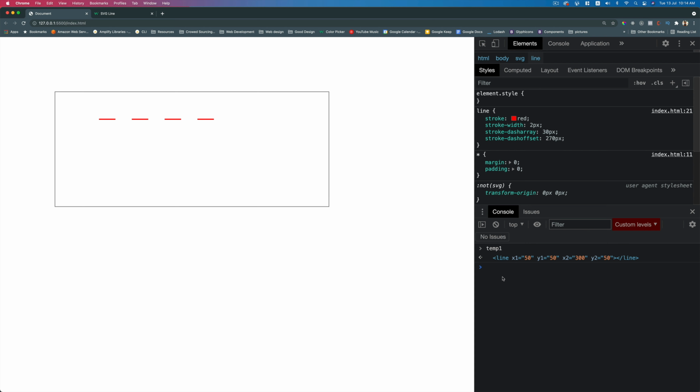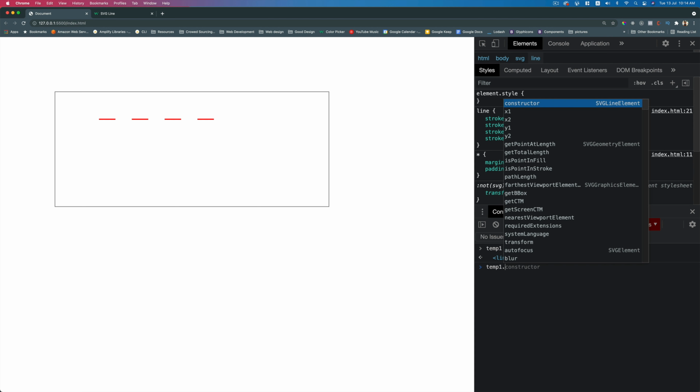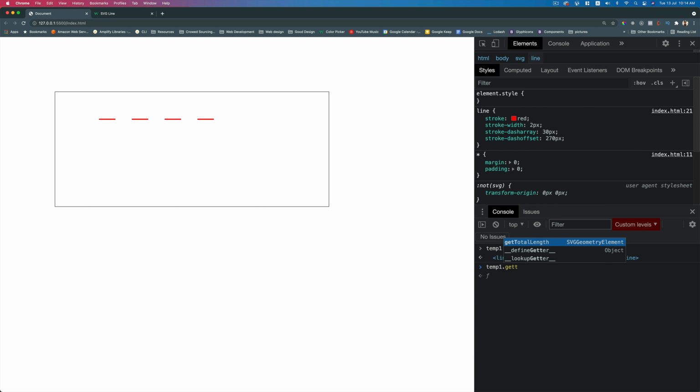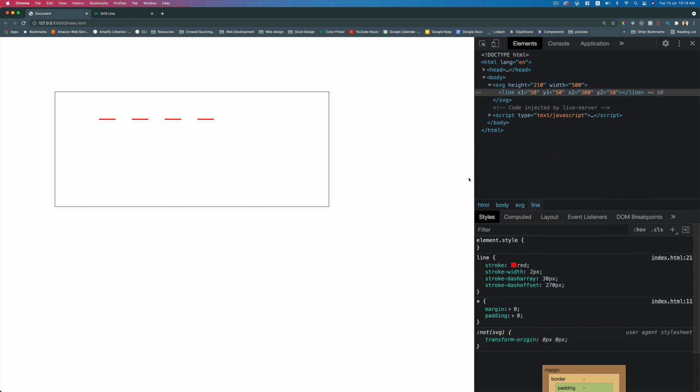Now this temp variable will be representing this line, so we can call temp dot getTotalLength. If I call this function, then we will be getting the total length of this line. So that is 250. Let's copy this and close this console. Now if I give this stroke dash array a length of, say, 200, let's give it 250, and no stroke dash offset.